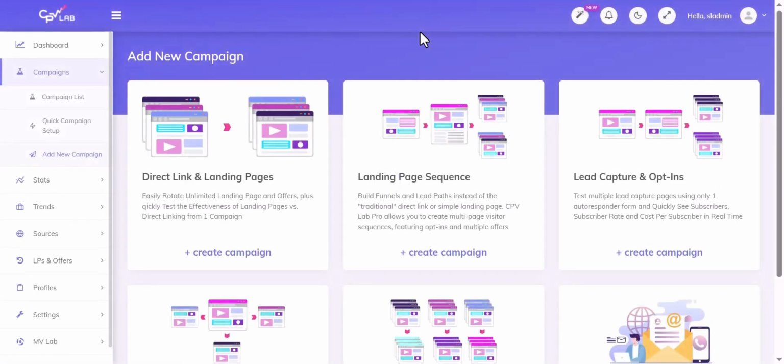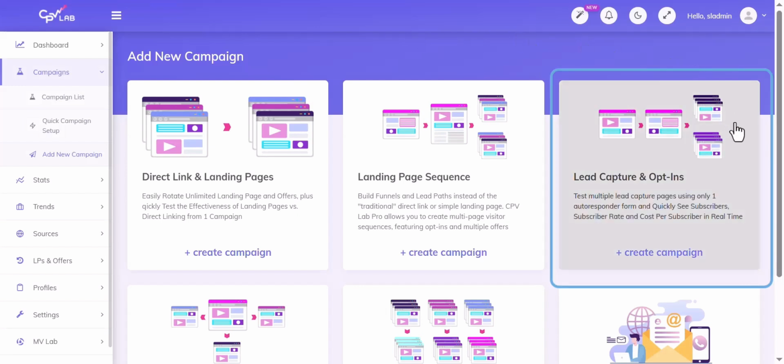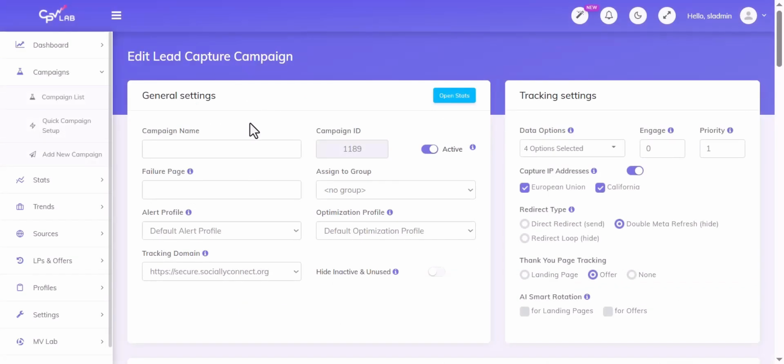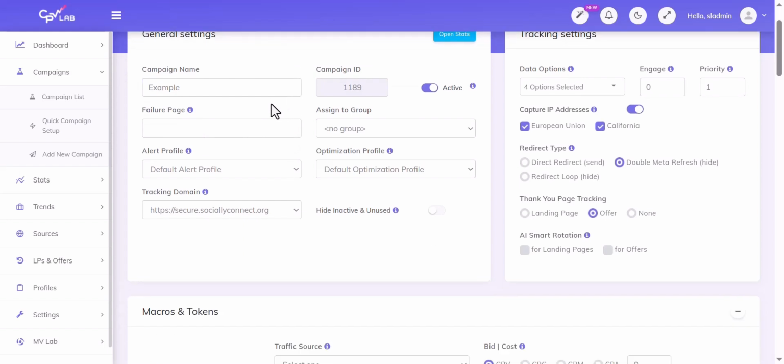Now, if we're going to be using an opt-in page, we need to make sure that we are selecting the lead capture and Optins campaign type here. And then we're going to add a campaign name in the general settings area. Now there's quite a few options we can select. We can add a failure page. A failure page is just like a backup page you can use in case the redirect fails. This will depend on your host.